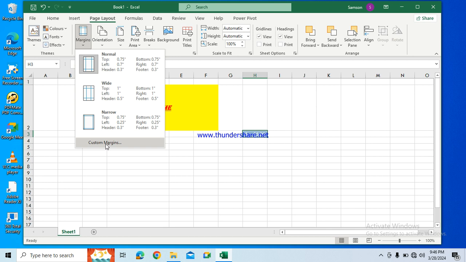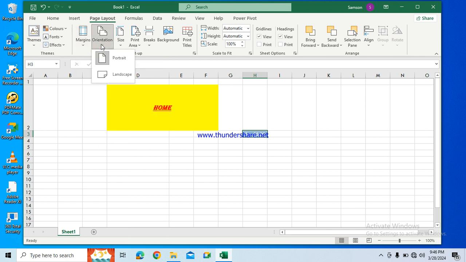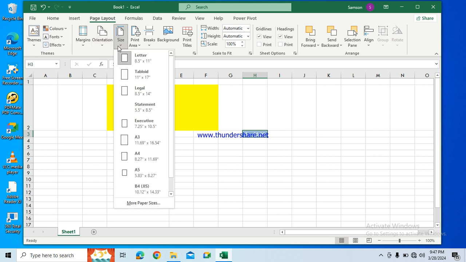You can also customize yours by clicking the custom margin, where you enter your respective top and bottom size, left and right size, and the worksheet will give you your customized layout. Then we have orientation, where we have portrait and landscape. You can decide that your worksheet will be in portrait, that is vertical, or landscape, horizontal. Then you have the size. It can be letter, tabloid, statement, executive, A3, A4, A5, and B4. We have more paper sizes.